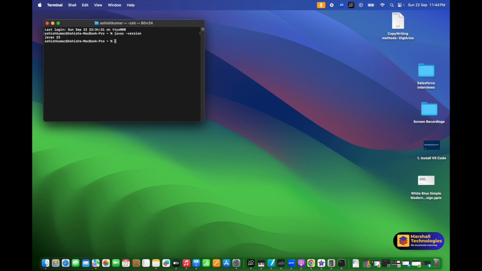So let's say we have downloaded Java version javac 23. When we give this command, it will give us the Java version, which shows that our Java is successfully installed in the system.